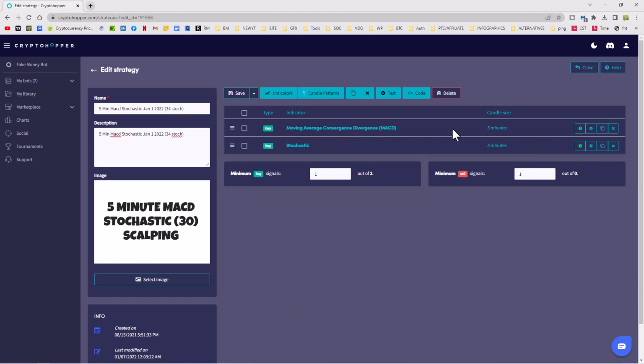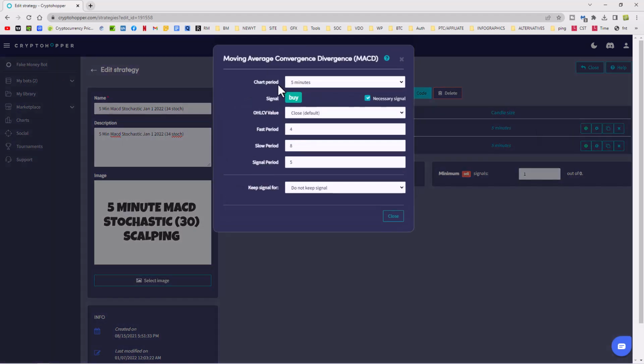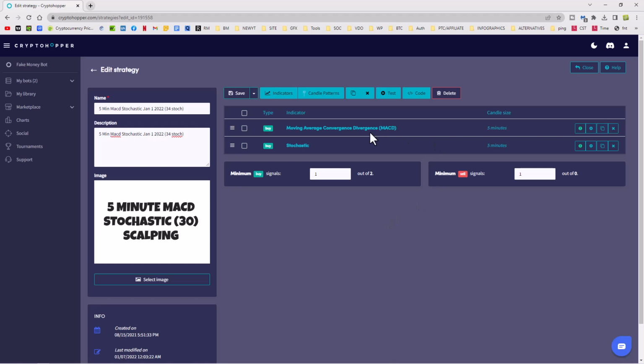So when your MACD is on there, you click on here, candle size, chart period, 5 minutes. As you can see, you can change it to whatever period you want. Signal buy, necessary signal, that must be checked. Set your OHLCV value to close, default. Fast period 4, slow period 8, signal period 5, and then do not keep signal. And then you close that. And after you've done that one there, save.